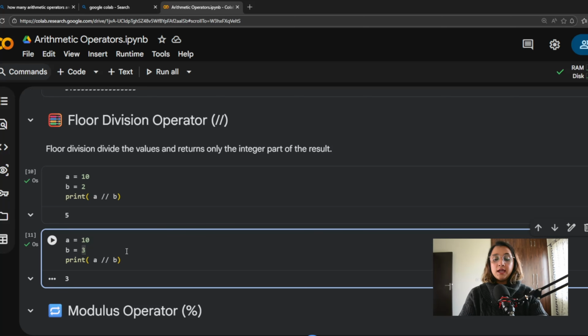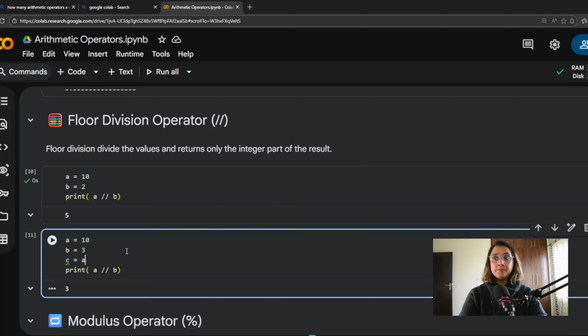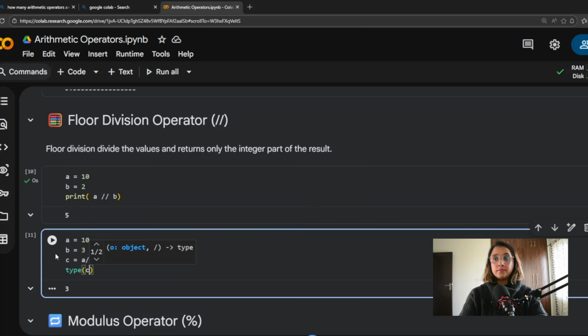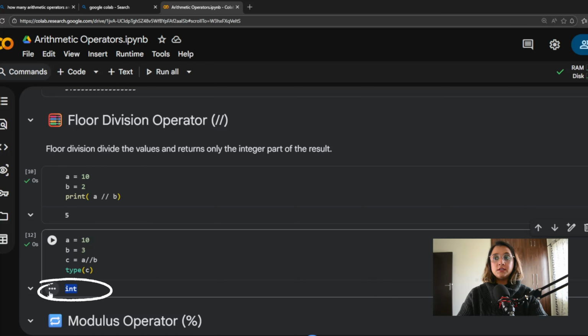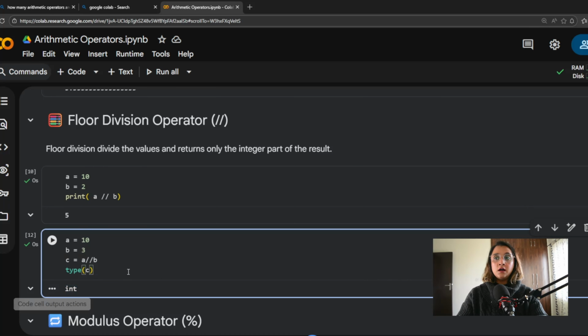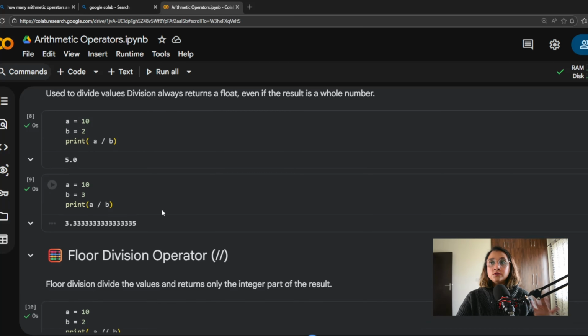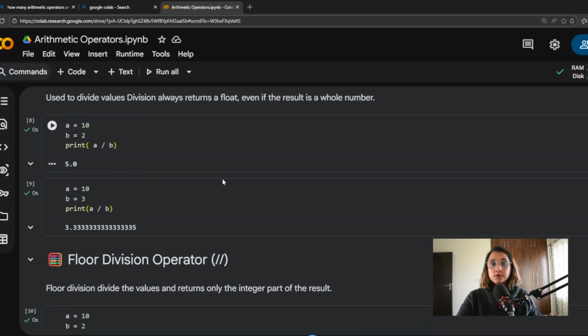If you would like to check the resulting data type as well, let's do this: print, and I say C, and let's say type C, and look at what the data type is. You can see the int, and you know the result is 3.333, but it would always give the result in integer format. You can pause the video and do the same. Check the type for the division and see, do 10 divided by 2 and see you would be getting the data type as float.